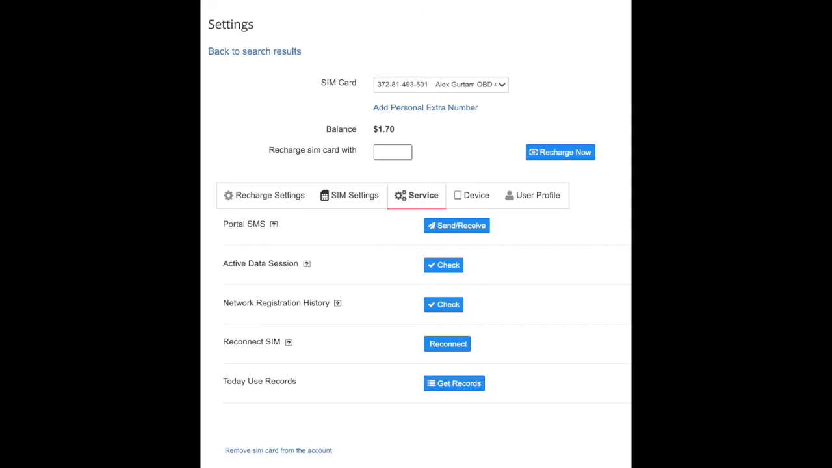The next tab is the Service tab. On the Service tab, you will be able to send portal SMS, view active data session, check the network registration history for the SIM card, reconnect the SIM card, which takes the SIM card off the network and puts it back on, which is used for troubleshooting, and view today's usage records.